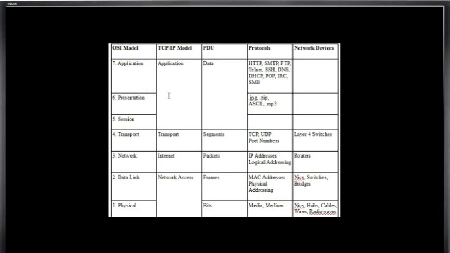And the two models correlate to one another. So for instance, in the OSI model, we refer to it as layer 5, 6, and 7 here. They correlate to the application layer on the TCP/IP model. And layer 4 of the OSI model, the transport layer, in the TCP/IP model, it's also called the transport layer. And then layer 3, the network layer on the OSI model, is the internet layer on the TCP/IP model. And then the bottom two layers of the OSI model, the physical layer and the data link layer, correlate to the network access layer in the TCP/IP model.